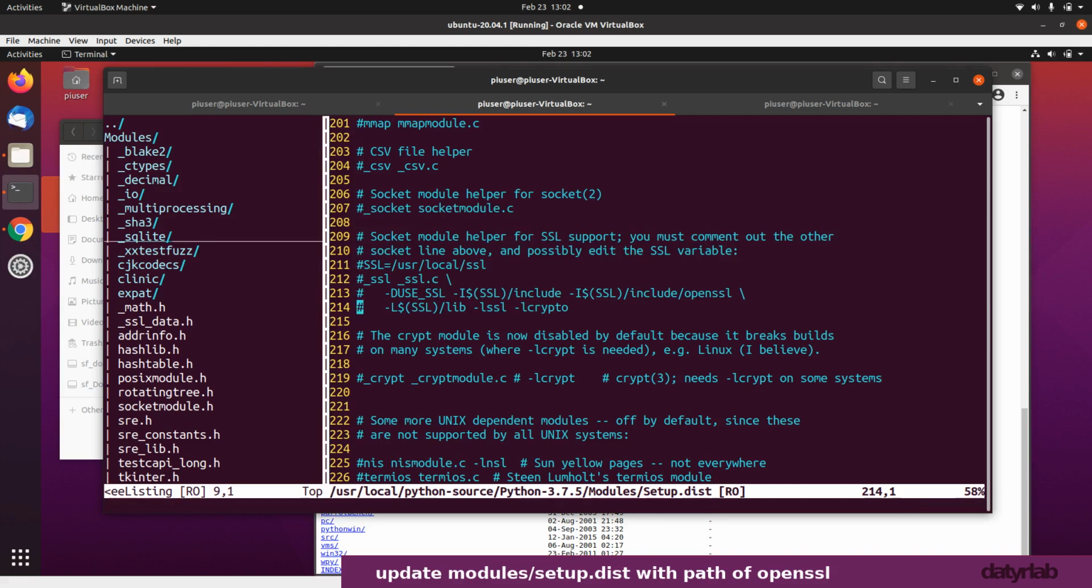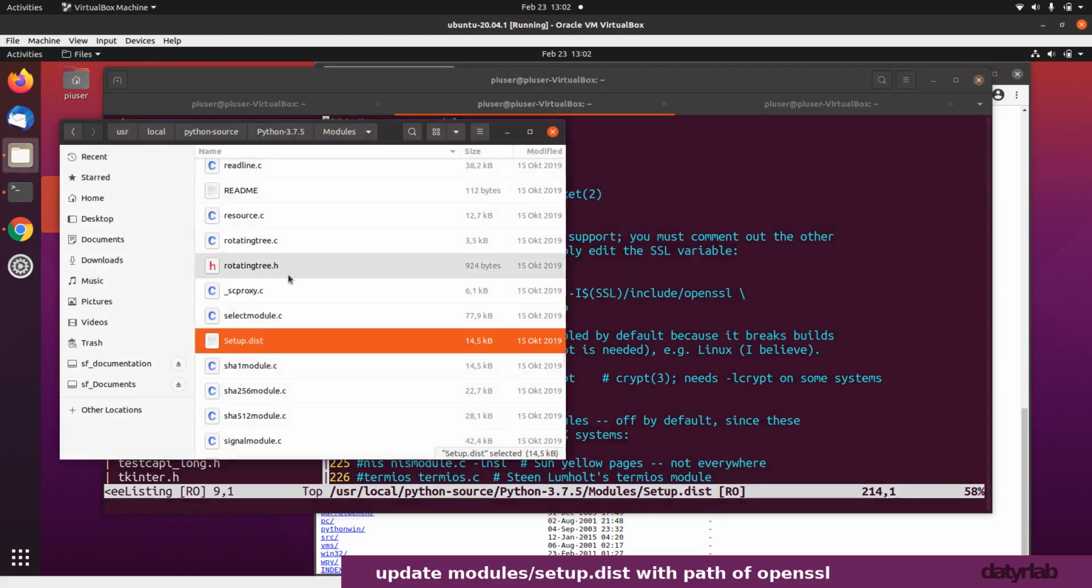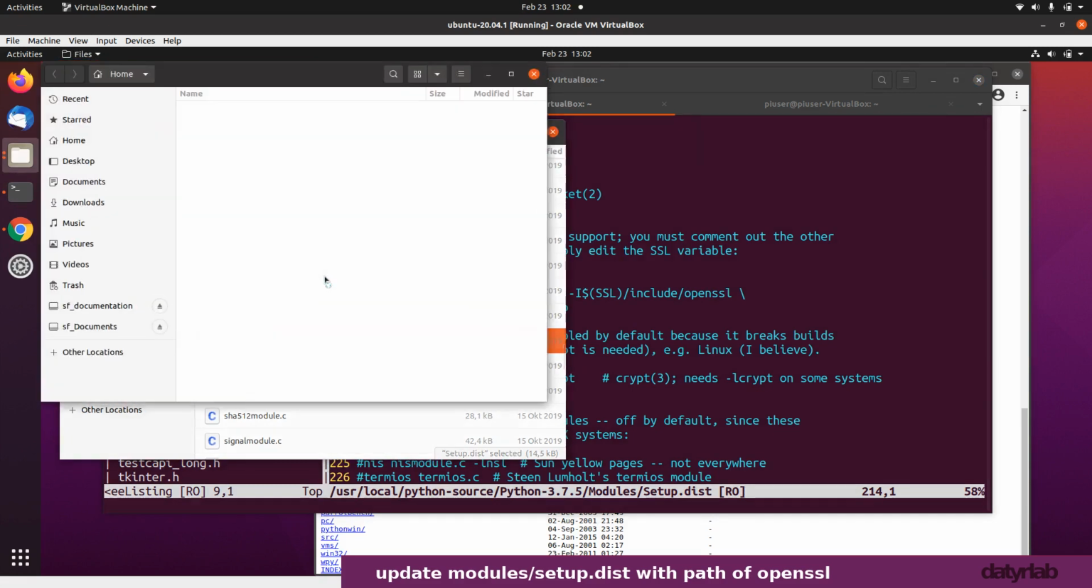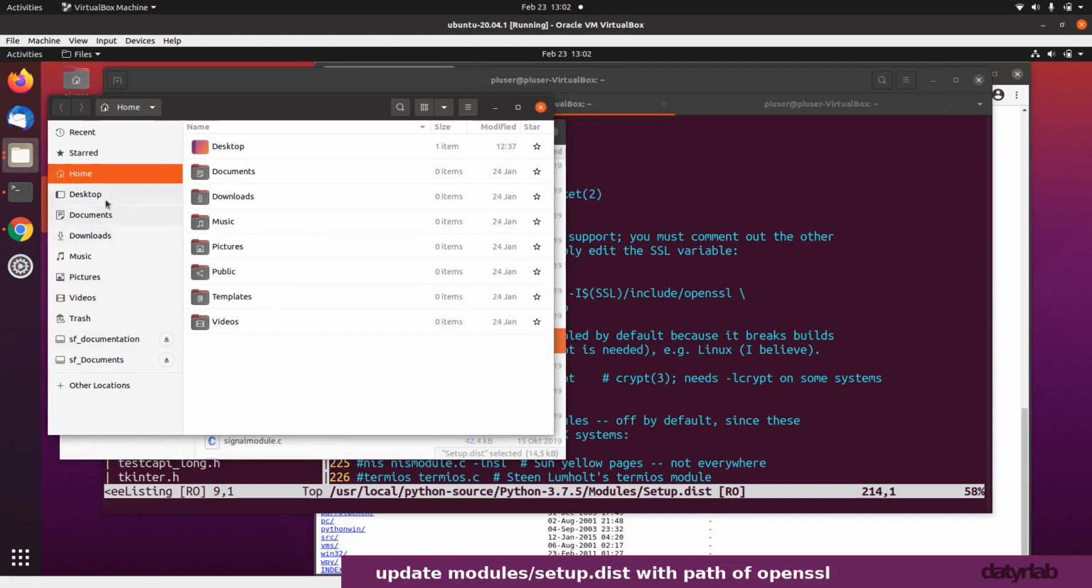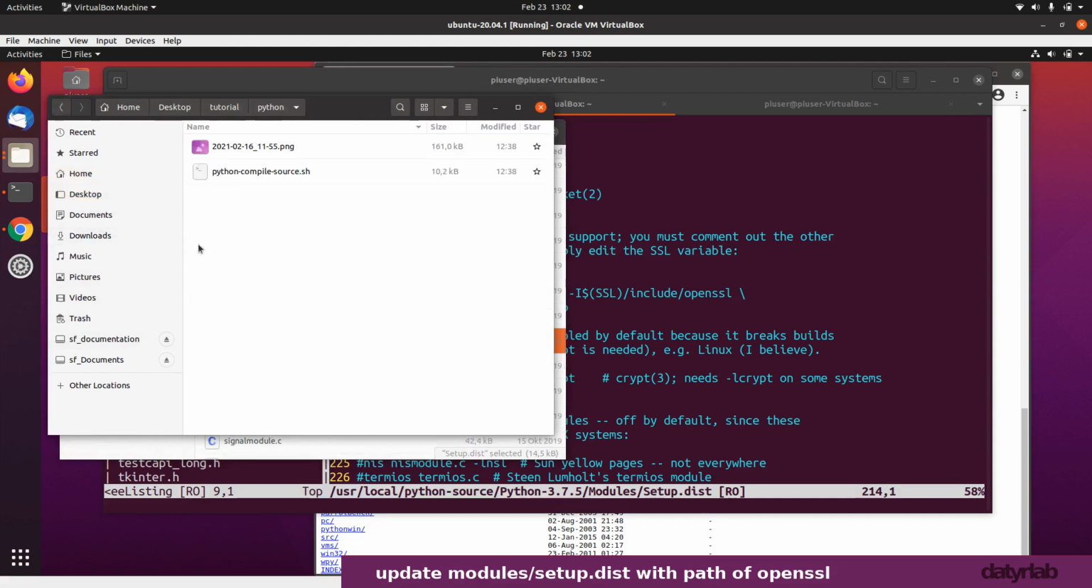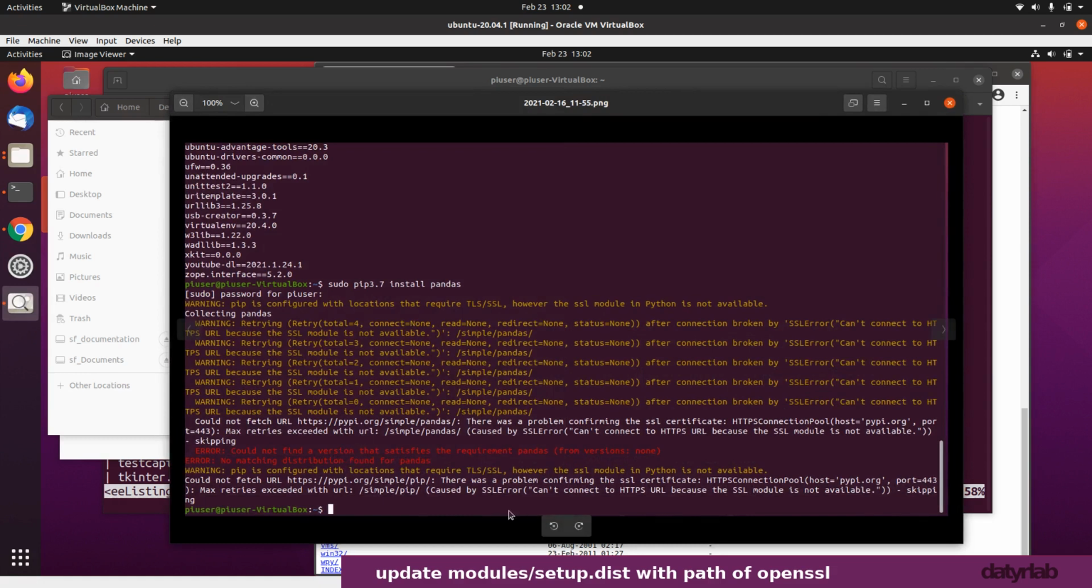Now first of all I should probably tell you a little bit about what I'm doing and why. What this is doing is looking for openssl. Now the error that we got, if I open up another folder here, go to desktop, tutorial, Python, and take a look at that screen grab again: the error was that it couldn't find the module SSL in Python. It wasn't available because when it was compiled, it couldn't find openssl to compile Python. So that module is just not available.